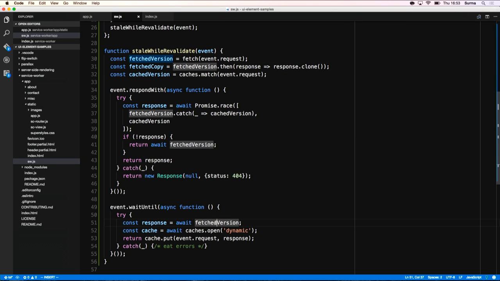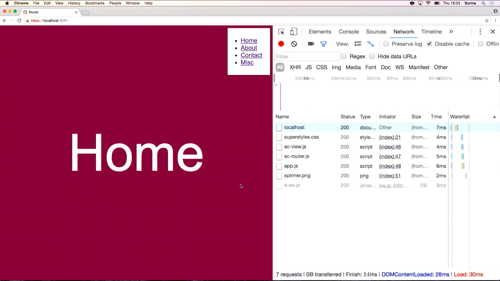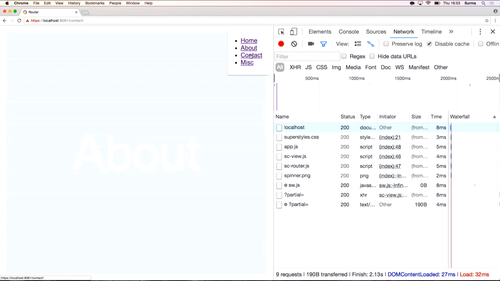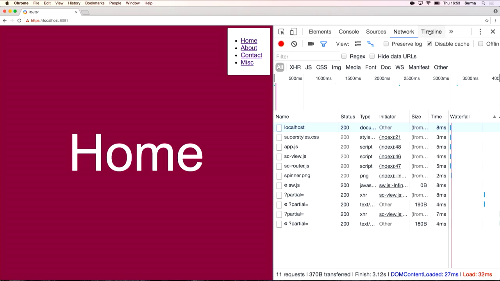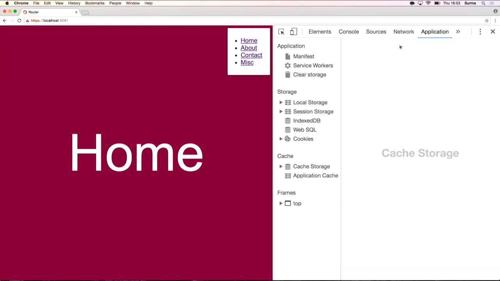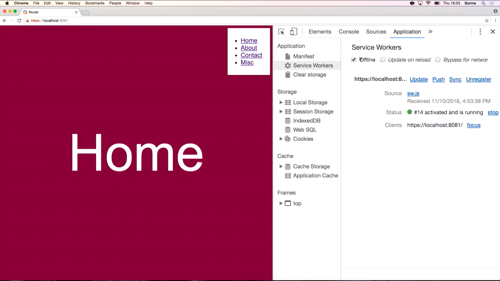And then down here, we can wait for the copy instead of the fetched version. OK. So let's reload and see if this works. Reload, new service worker, and another reload. So we can still go to About. We can still go to Contact. All good. And now let's go to the Applications panel and go offline.